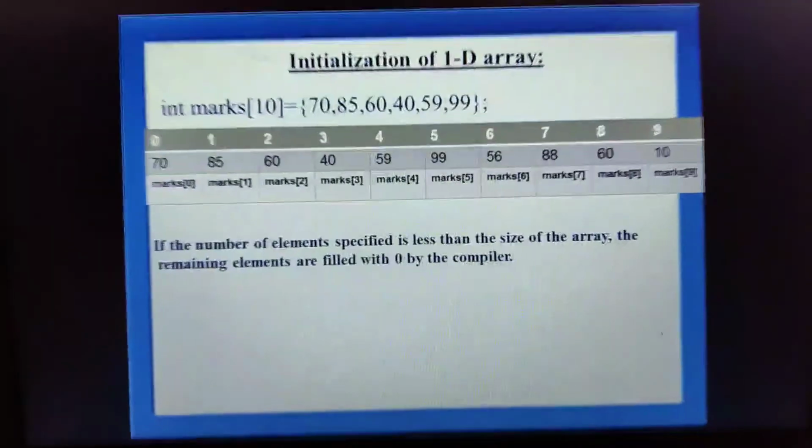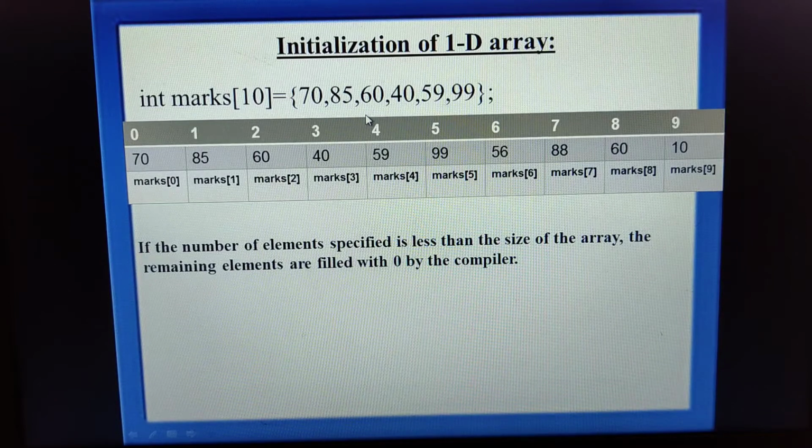Moving on to the next, that is initialization. This way of initializing the elements is one of the methods of inserting elements into the array. Look here, we have an array known as marks whose size is 10, equals to the values whatever we are giving. These are the values which are being inserted in the array known as marks. Now when you observe, I have given the size as 10, but look at the initialization part. I didn't give 10 elements. So how many have I given? 1, 2, 3, 4, 5, 6.